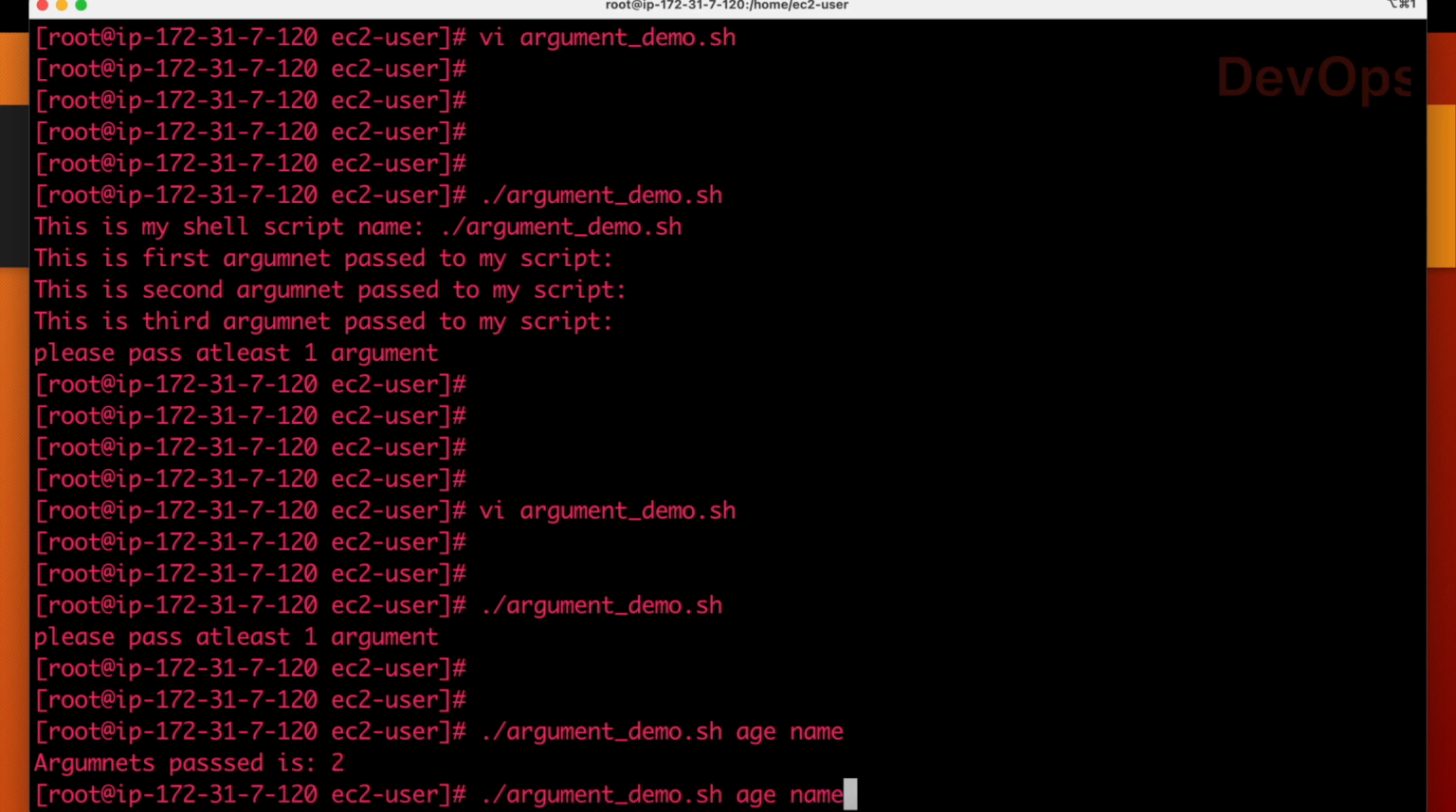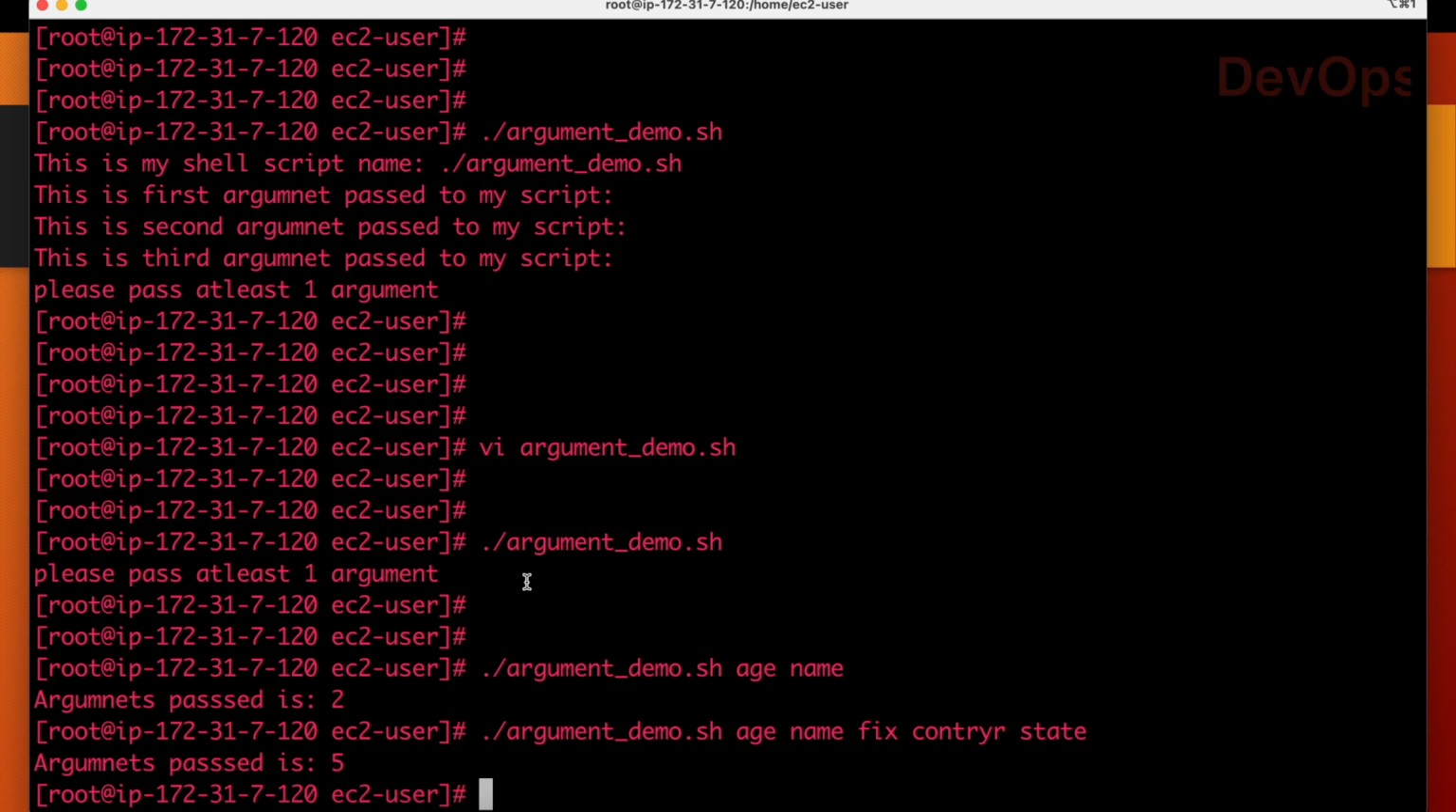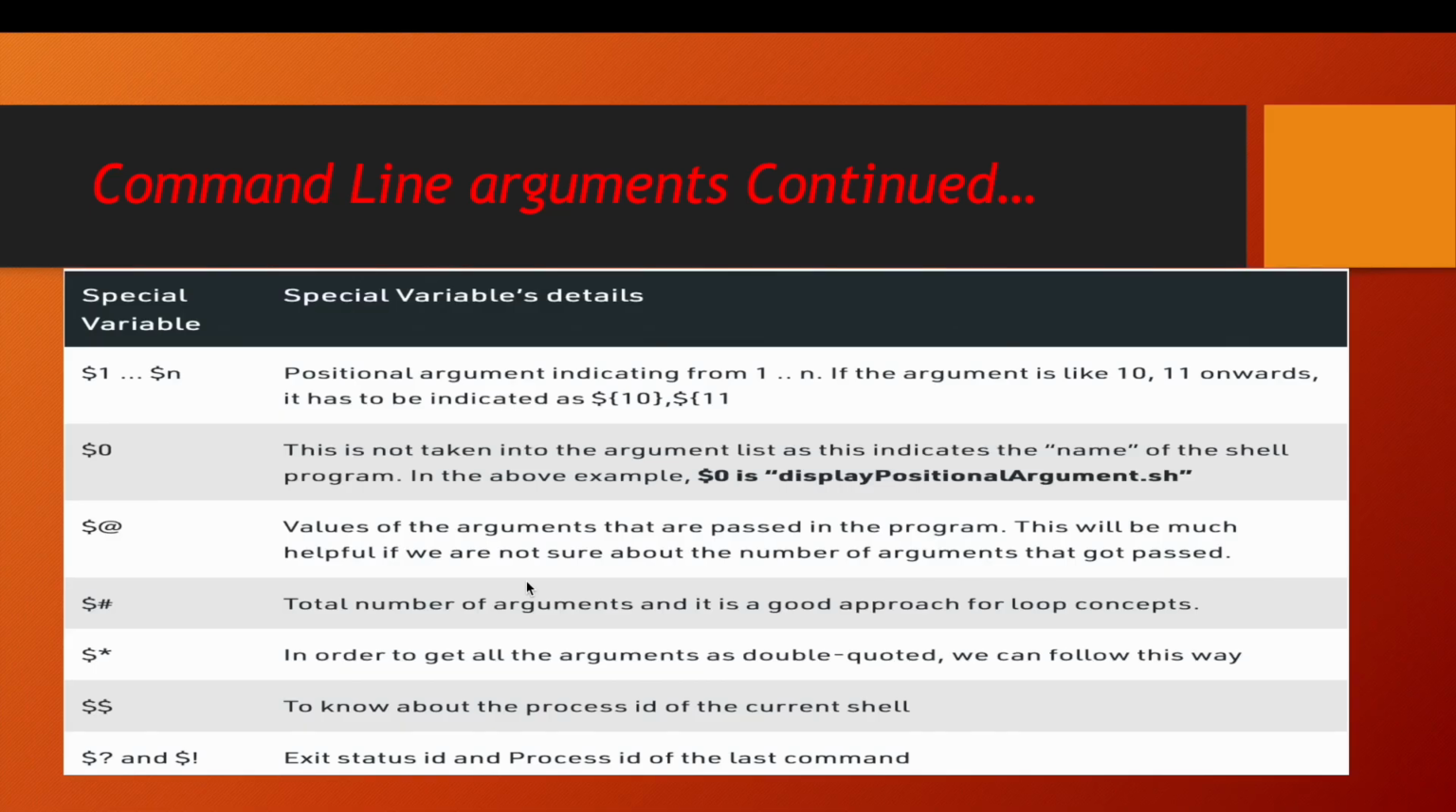If you are passing maybe 3 arguments or 4, like country or state, it is counting each argument which you are passing to your script. So I hope now you understood what is the meaning of $# and how to take arguments using $0, $1, $2, $3. $0 is always the name of your script itself.